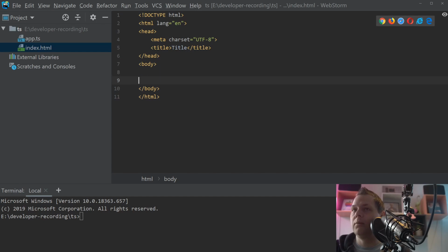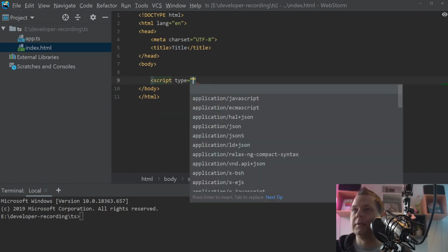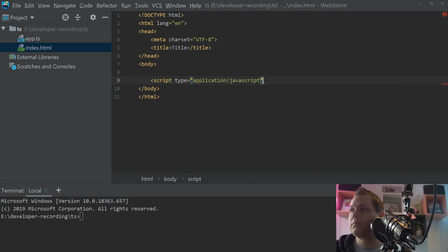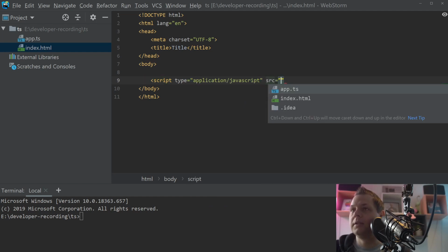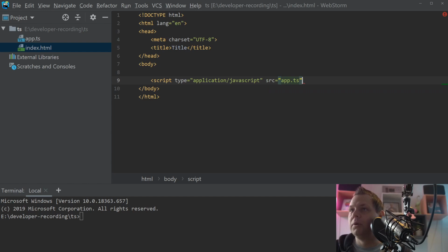And what we want here is the script, and the type should be application/javascript, and then we say we only want the app.js, and I know this does not exist yet, but it will.